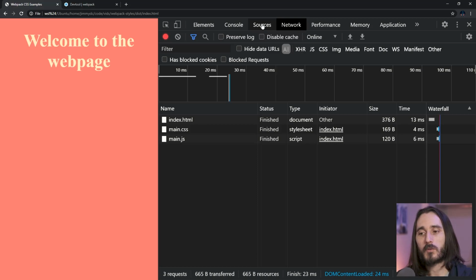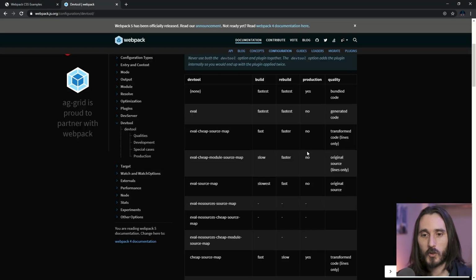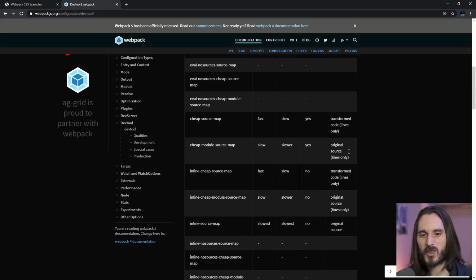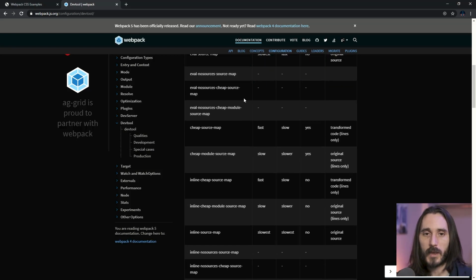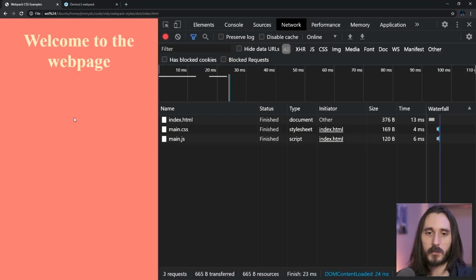It's really just a matter of whether you want your source maps to only be in development or only in production. So that's how you can choose which type you need. But if you're not sure, just stick with source map and then deal with that later. So end rant, let's move on.